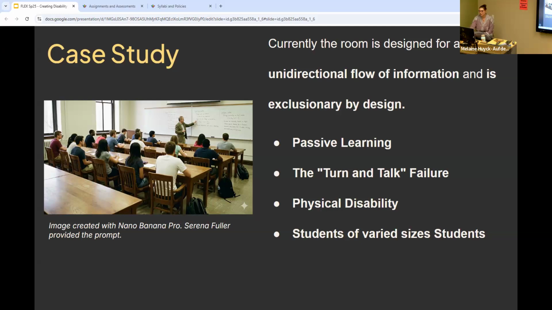And anybody with a physical disability, so anybody who uses a wheelchair or a scooter or whatever, where is a place for them? There is no place for them. You're just excluded by default. And then also students in larger bodies. The chairs with arms, you can't fit in them. This is actually something that I run into.